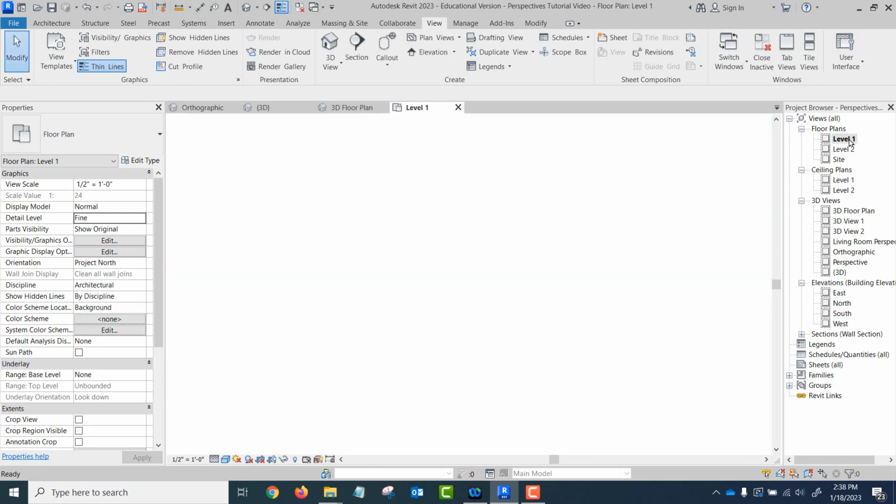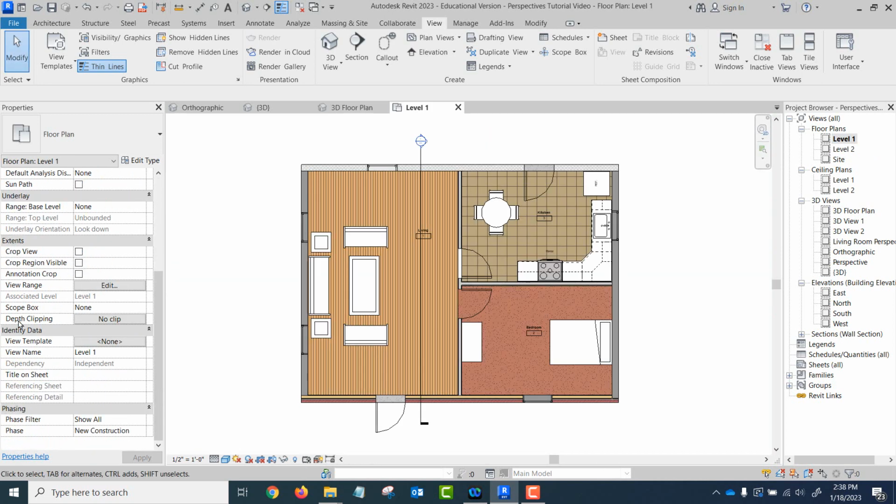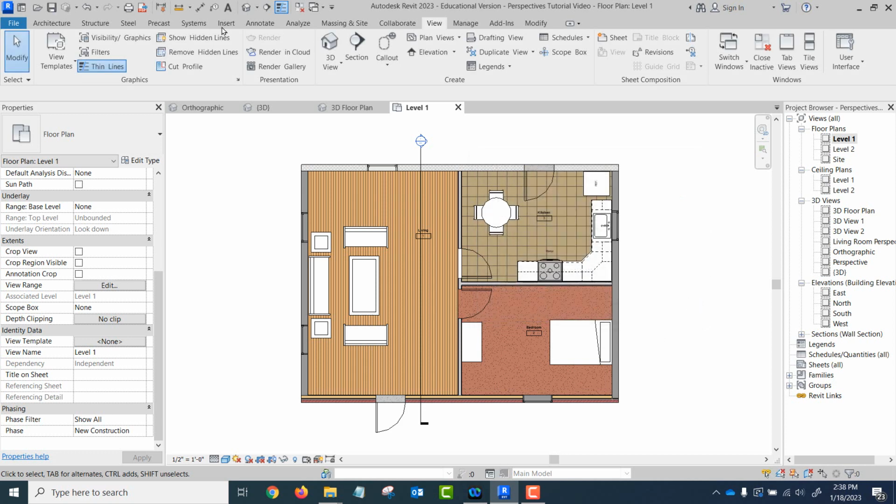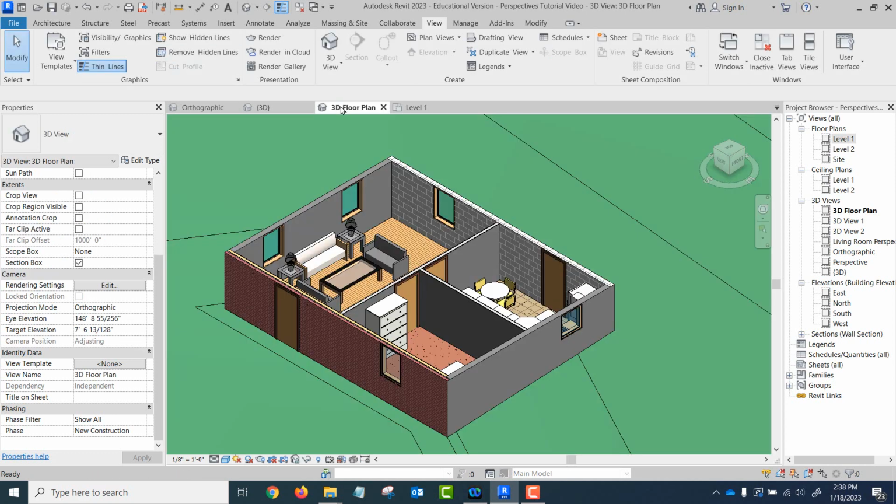So if I come back to floor plan level 1, and let's look at my view range, you can see it's set to 7'6" as being the top of that. And so that's one way you can set up an additional 3D view, so you can always look at the inside of your building without having to worry about the roof or doing a section box.